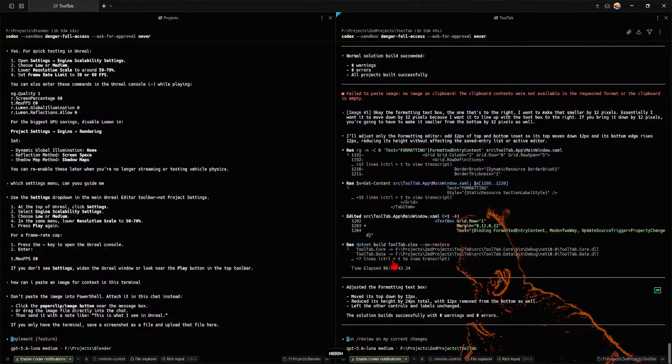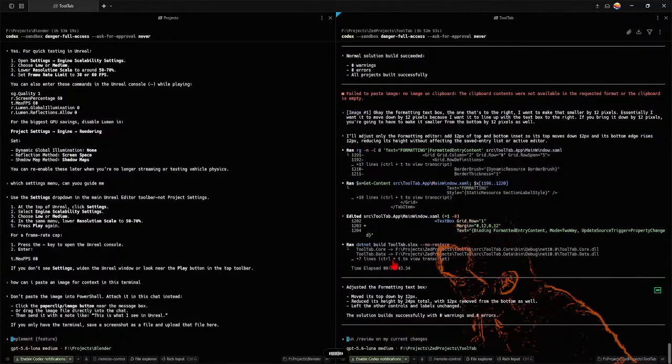Okay, it looks good. However, the formatting text box at the bottom, from the bottom, it looks like it's too high up. It's not lining up to the text box to its left. So can you make it 12 pixels larger just from the bottom?